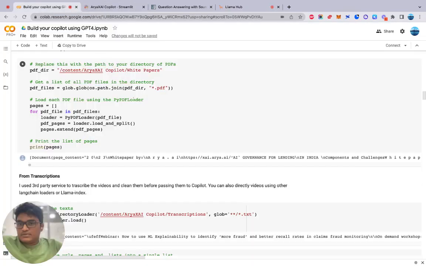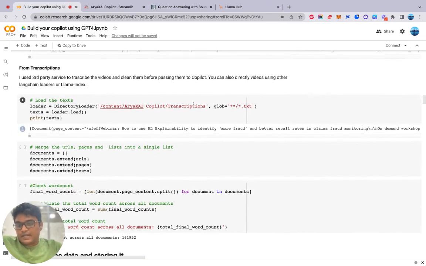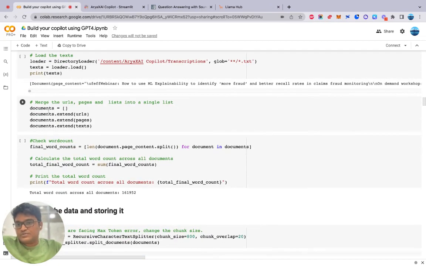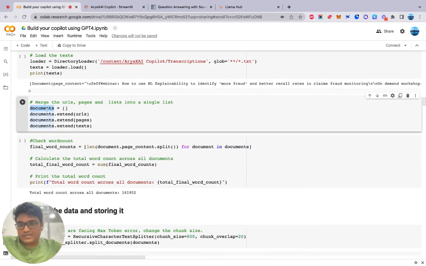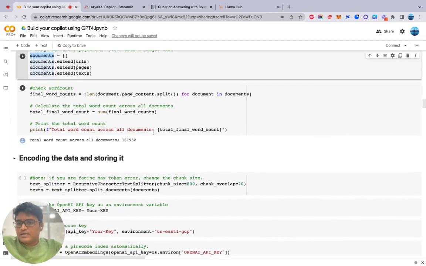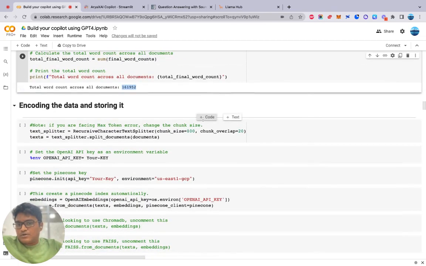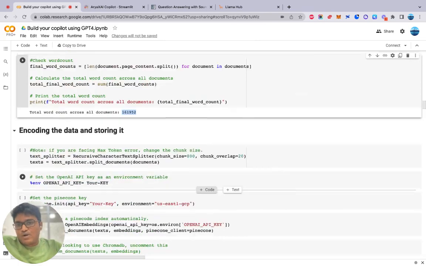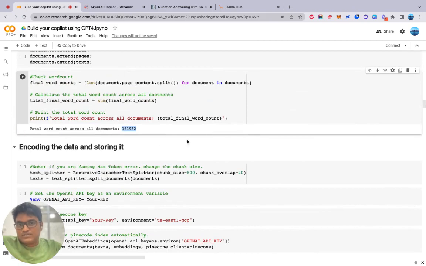So once you've loaded those documents, I've loaded my PDFs and my text files, which are transcriptions from my videos, then I created a single knowledge base file by merging all these separate knowledge sources. You could see that my total word count is around 161,000. Now I need to split them into multiple chunks, right?